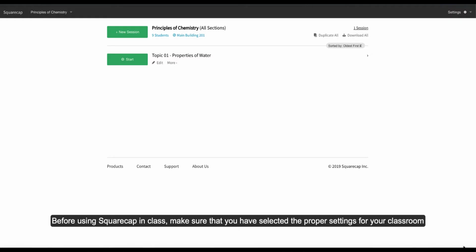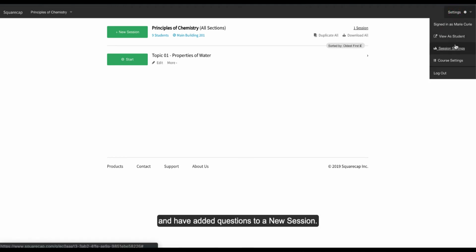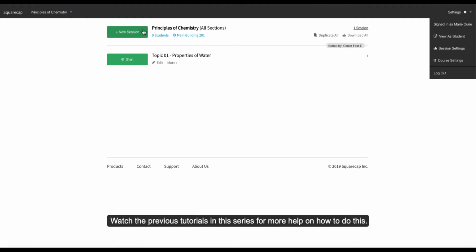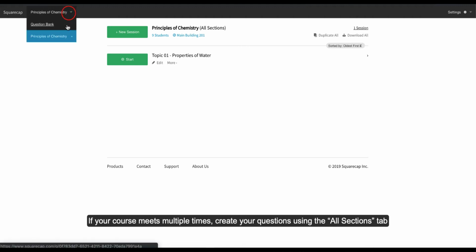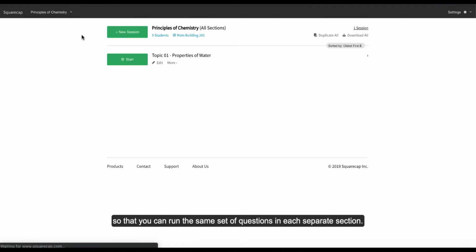knowledge. Before using Squarecap in class, make sure that you have selected the proper settings for your classroom and have added questions to a new session. Watch the previous tutorials in this series for more help on how to do this. If your course meets multiple times, create your questions using the All Sections tab so that you can run the same set of questions in each separate section.